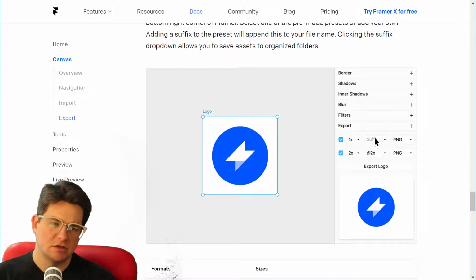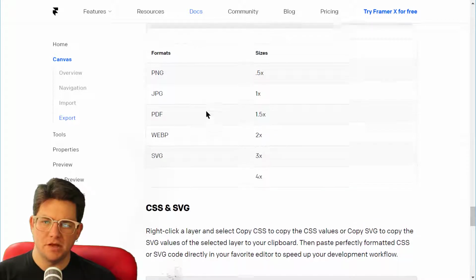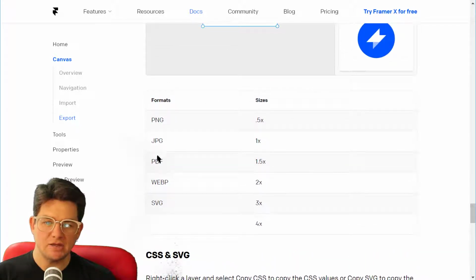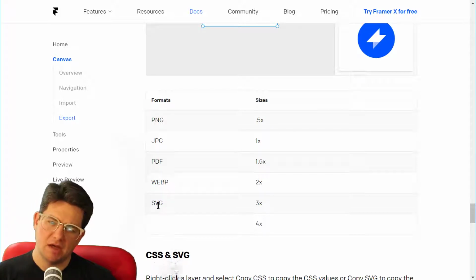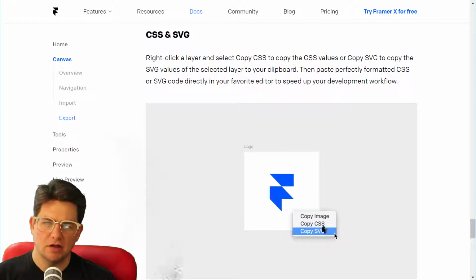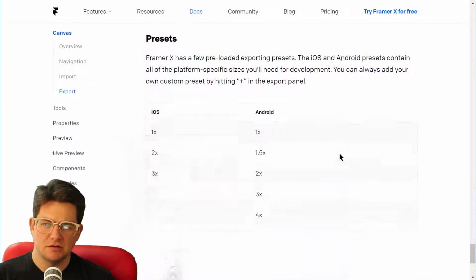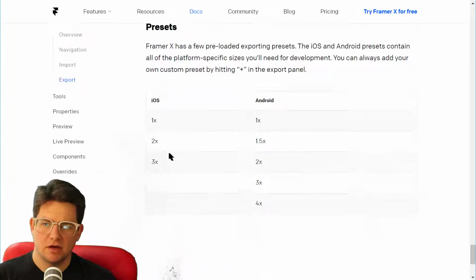Okay, so this guy here, and then the little drop-down for if you want to put it in folders. Let's see, they support PNG, JPEG, PDF, oh, neat. WebP, and SVG. Sweet. CSS and SVG. Right-click to copy. Copy the image, presets, yada yada. Okay.